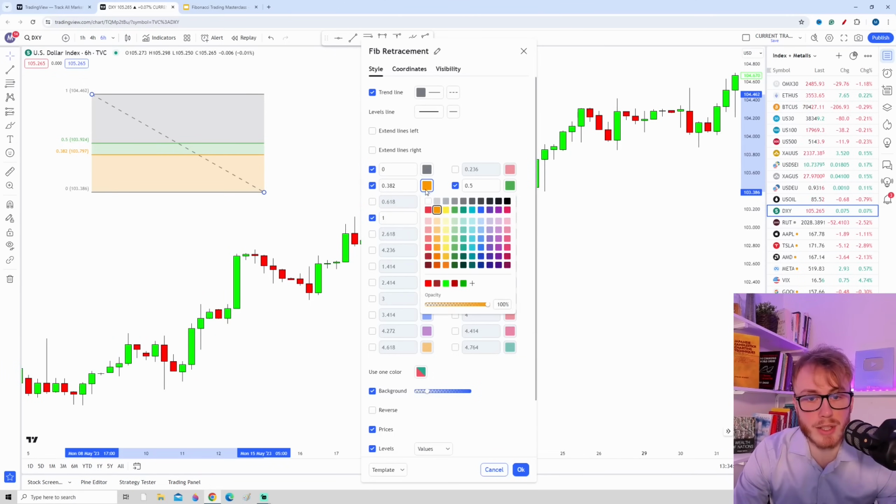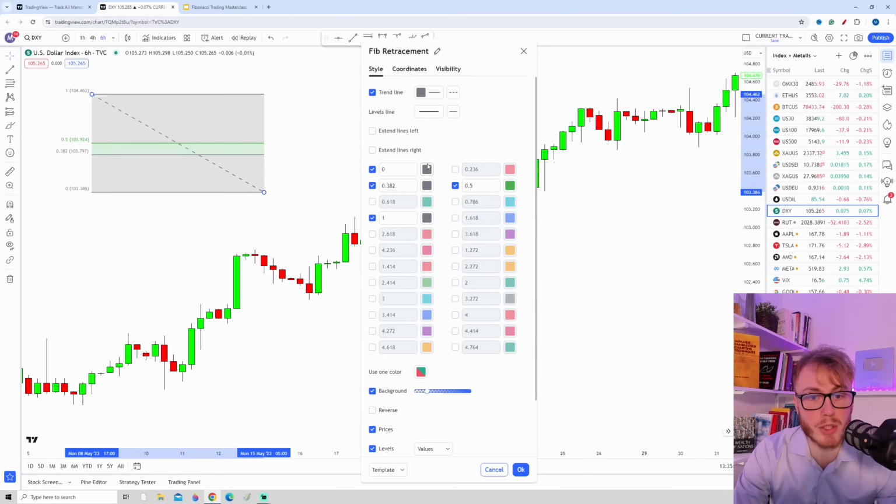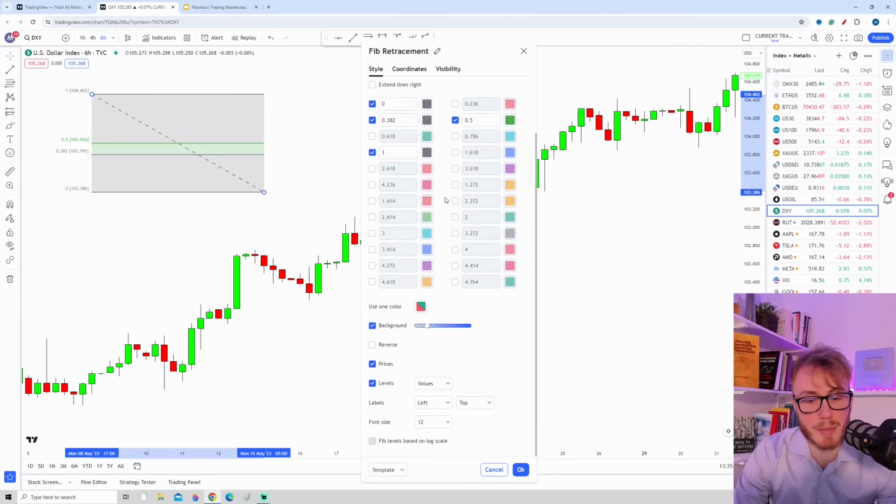And what you also can do here is that you go up here to the 0.382 and you change this one to the same color as for 0 and 1. And that's pretty much it for this setting. Of course, as always, you can change the background if you want to. I like to keep it as it is. So now we are ready to go down here and press OK.